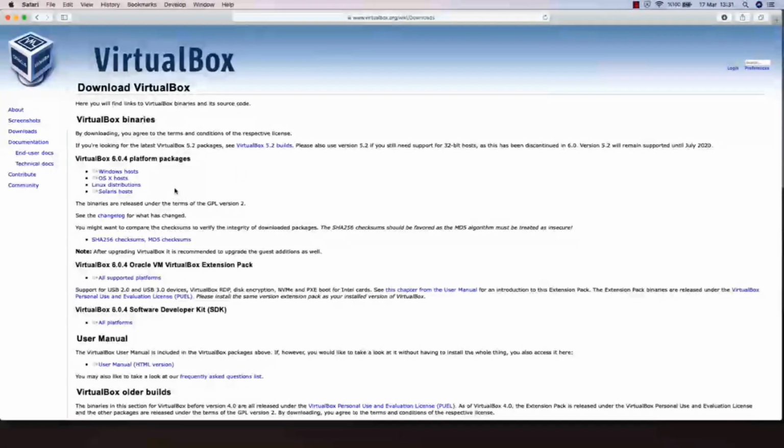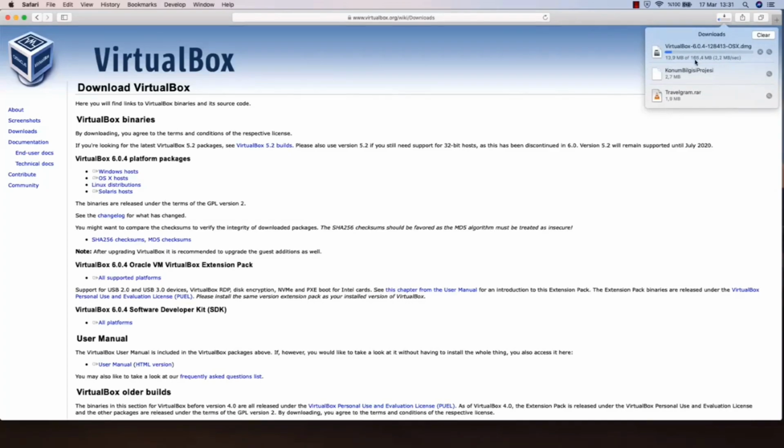In here you will see that VirtualBox platform packages have OS X hosts. Click on this OS X and it will start downloading for you. It's around 200 megabytes right now, so it will take a minute or two, so feel free to pause the video and once it's finished, come back and see how it's installed.